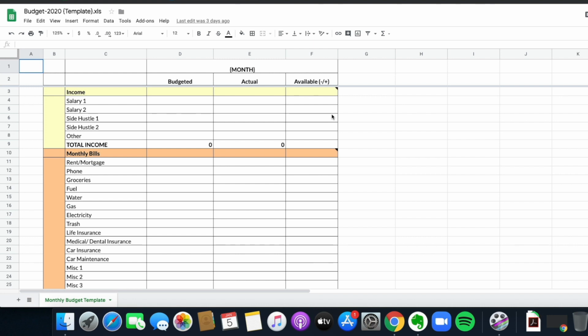I know a lot of people like to use Excel or Google Sheets in order to do their budgets. Obviously, there's a lot of software out there as well that you can use, but I wanted to create a simple budgeting spreadsheet that you can use to start budgeting, to track your income, track your bills, track your expenses, and track your debt.